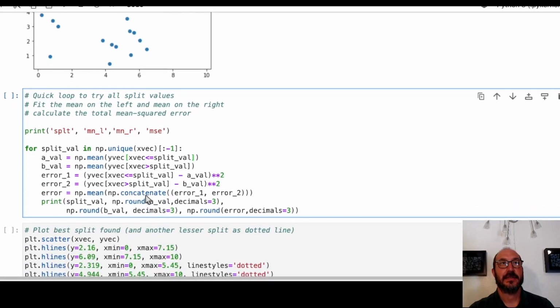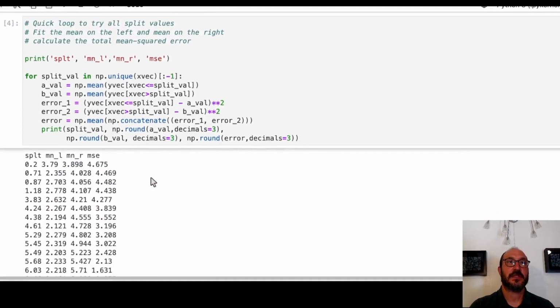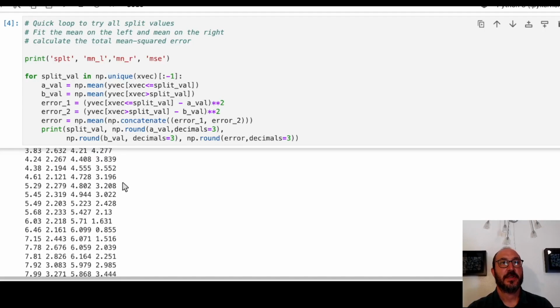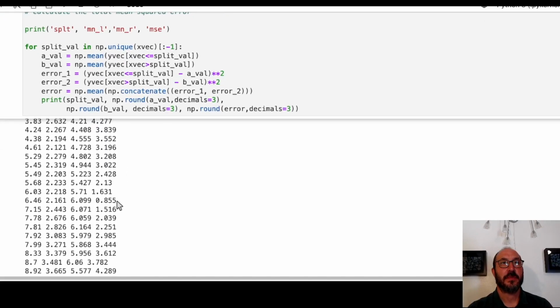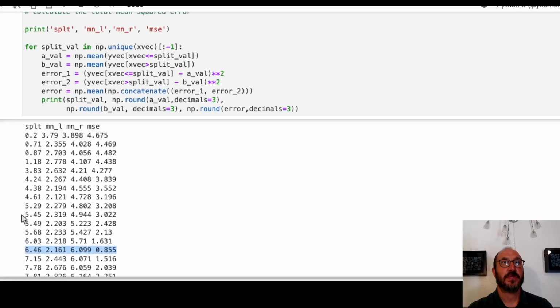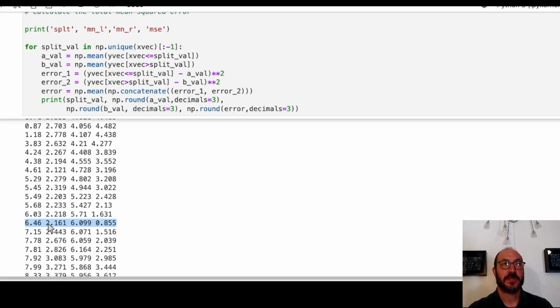And we'll just run this through and we'll see for each split. So you can see here's every row we have this split, the mean of the left values, the mean of the right values, and the mean squared error on our training data set. And if you go down, you see we get the minimum. The best one we get is right here. So the best split we found was at x equals 6.46.